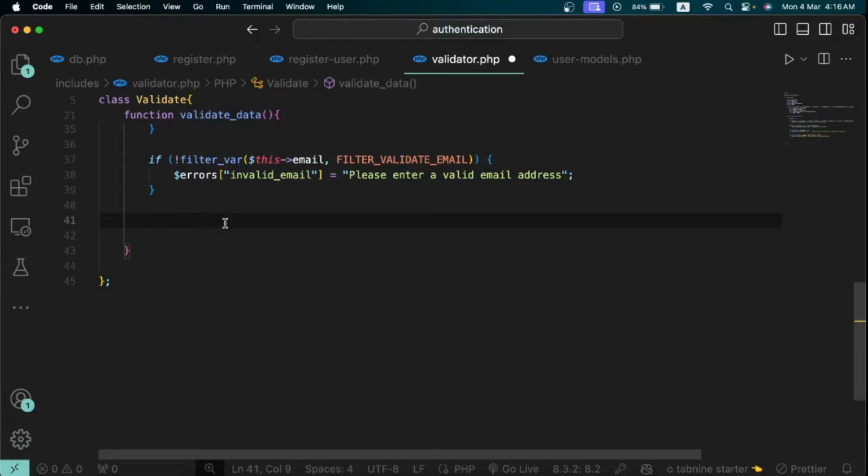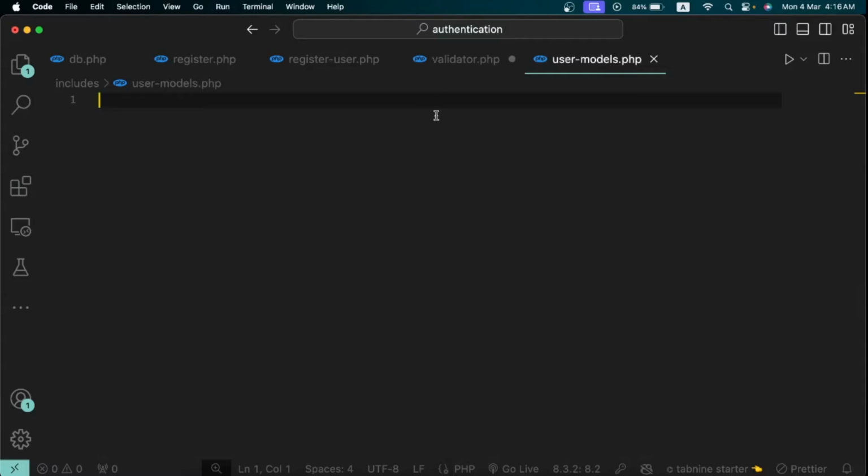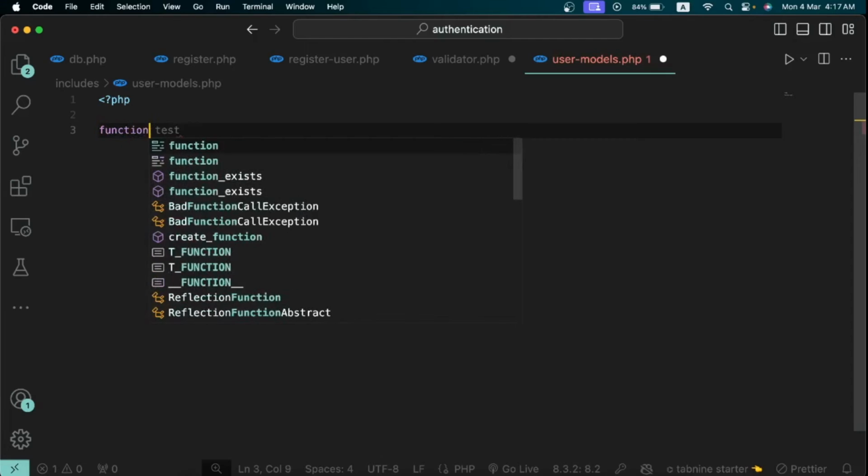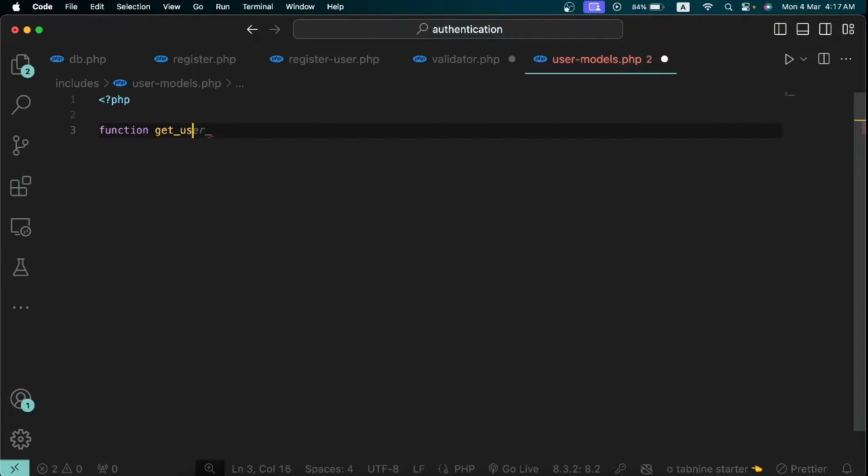So what I'm going to do right now is come to my user-models.php file and create my PHP tag. The first thing we're going to do is create a function. This function is going to attempt to search the database to see if a user with a specific username exists. I'll call it get_user_username. In here, it's just going to take in two parameters: an object of PDO, and a string of username.